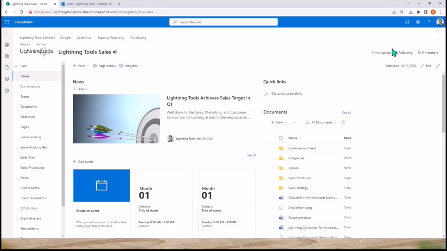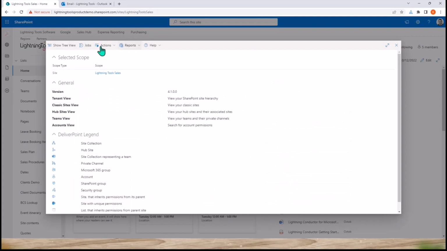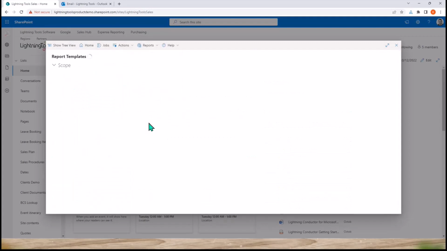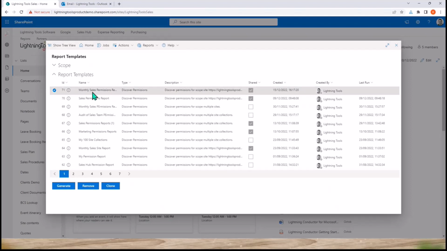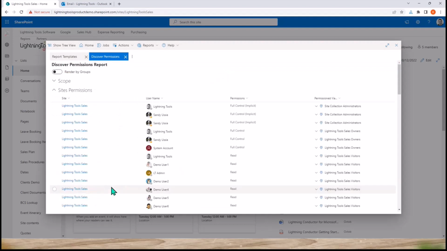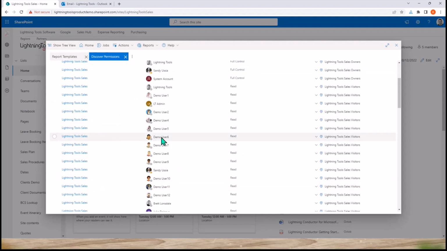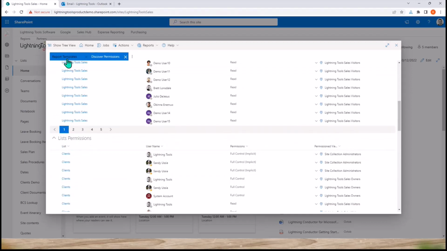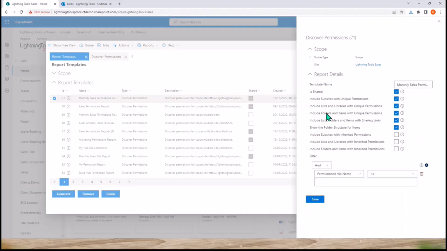And I'm just going to exit DeliverPoint here just to show you I've deselected everything. Just jump straight back into it again, and then we could go to our report templates, select the report template that I just generated, and we can generate it. So that will remember any settings that I had set, such as scope or filters and so on, and we can also go back and view or amend that report as well.